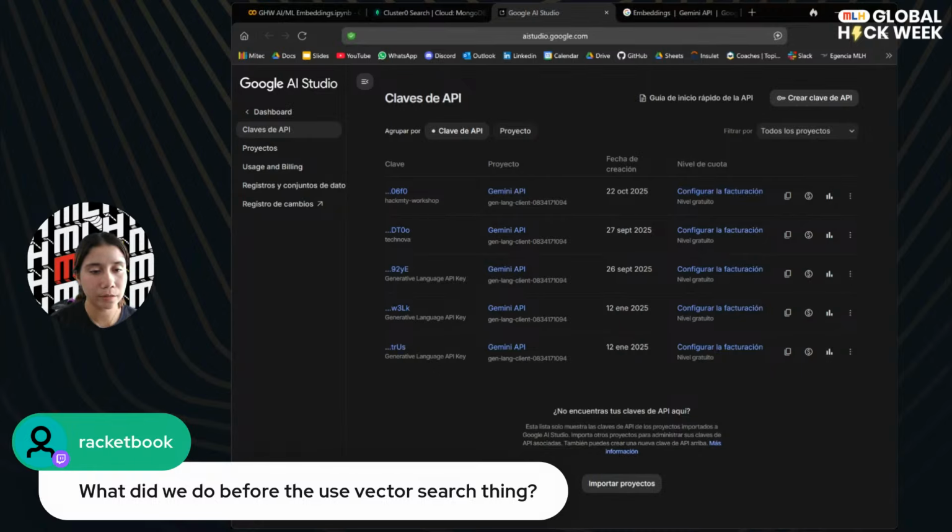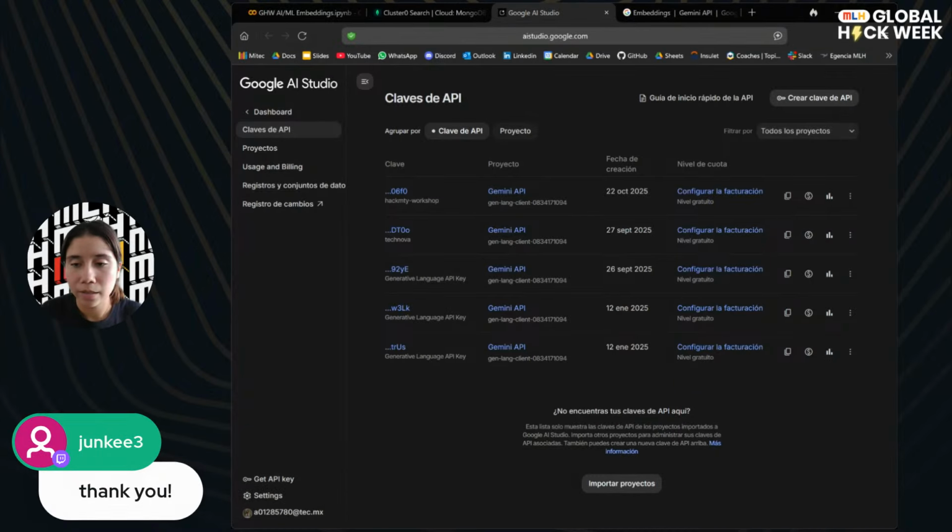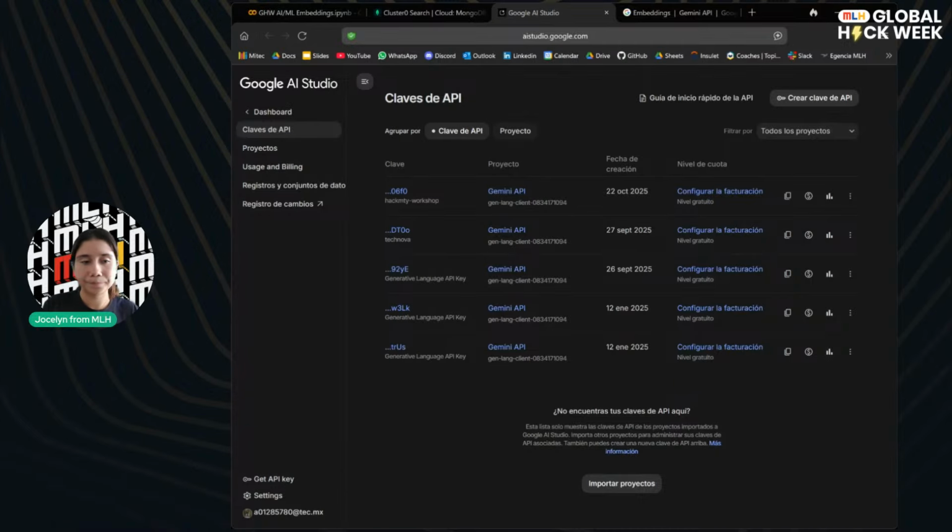What did we do before the use vector search thing? Not sure what you're referring to. Can you clarify a bit more on the question, please? Thank you. Yes, no worries.